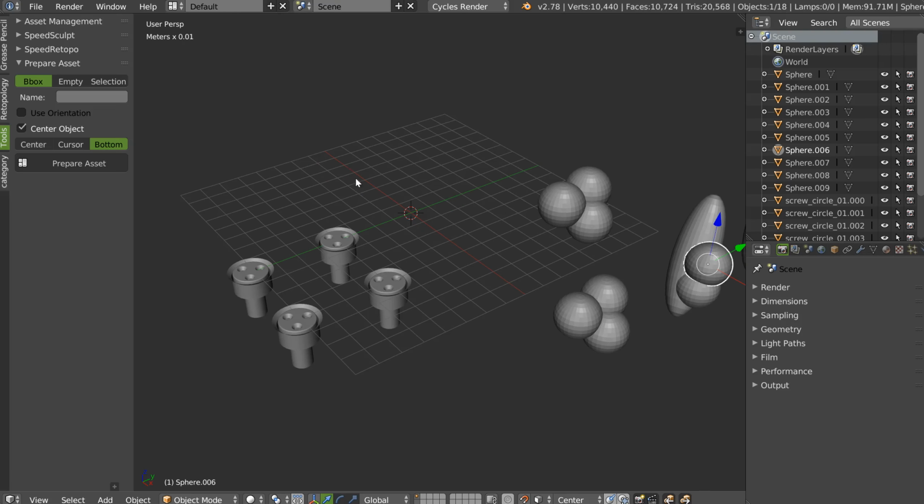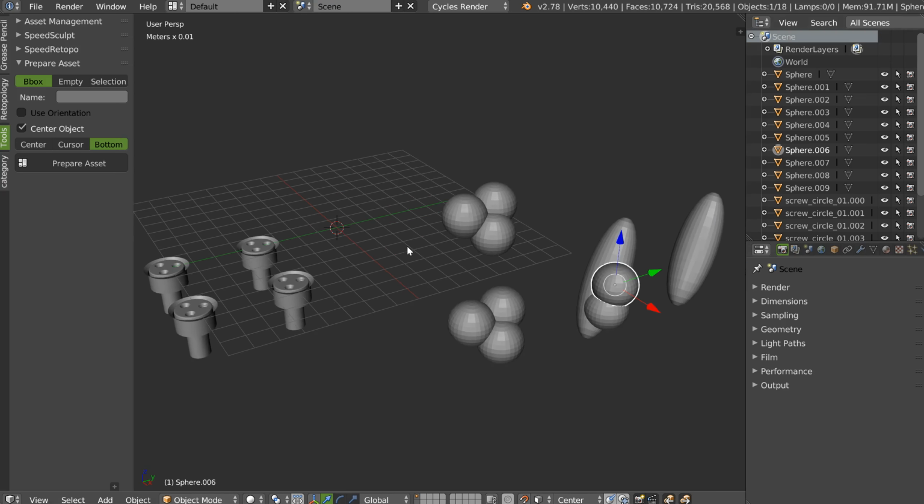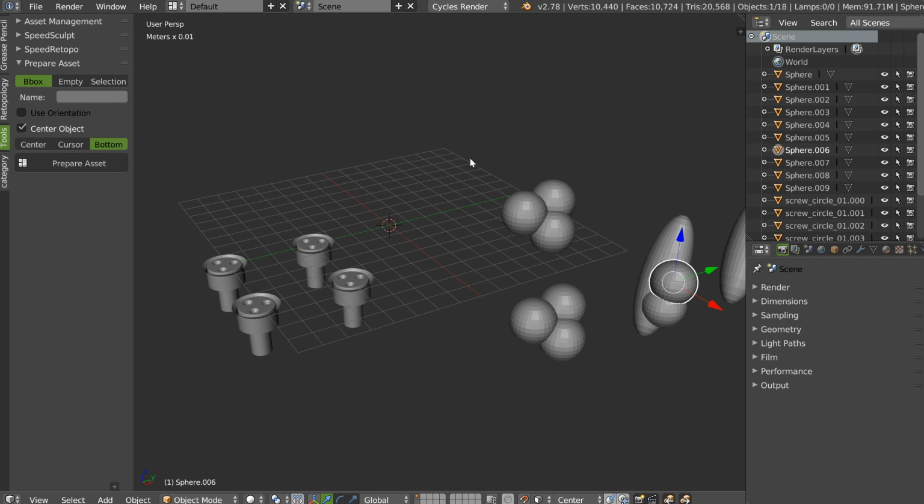Hello, I'm currently working on prepare assets for the asset management. The goal of this part is to prepare assets for your scene, or to put your object directly in the asset management, or for your scene normally if you want to create assets, etc. You will see this is really simple.